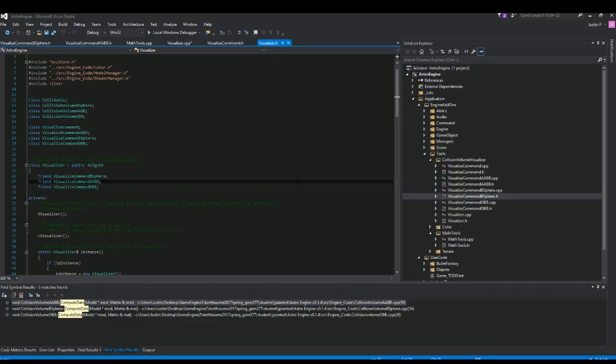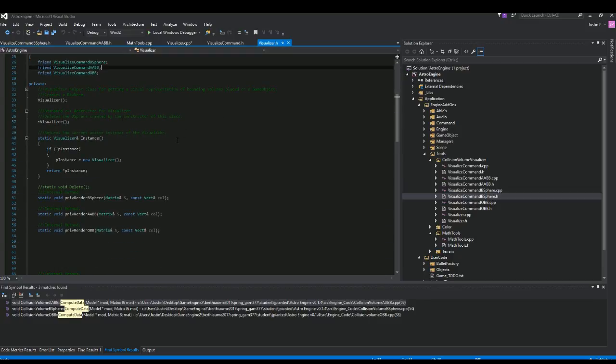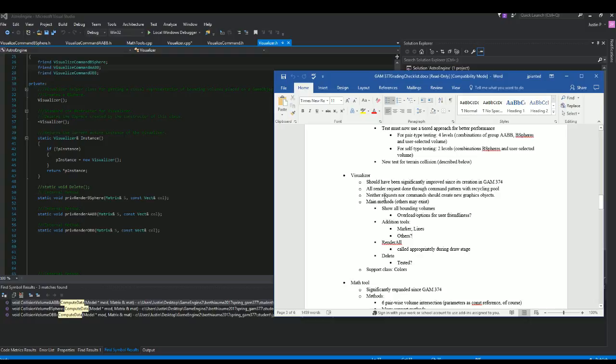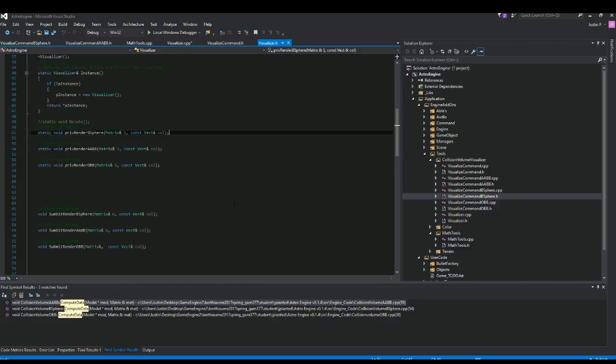Okay, so this is video 3 for the Engine2 FinalSprint. For the first one, it was the visualizer and all the stuff associated with this. Obviously there's a lot more now because it used to just be the B-sphere, and now it's got the OBB and AABB. Everything is done here through the command pattern.